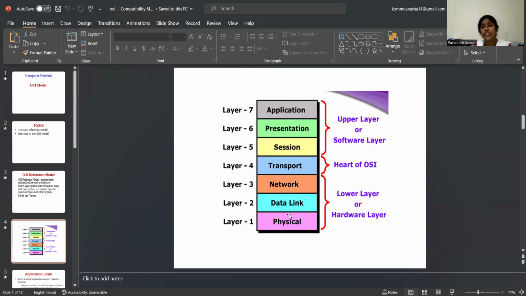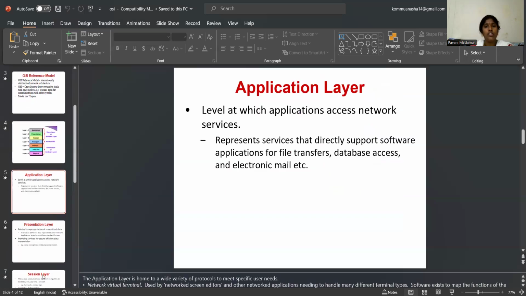The network layer, data link layer, and physical layer are the lower layers or hardware layers, where we use hardware components. The transport layer is a very important layer; we also call it the heart of the OSI model. The next ones are the application layer, presentation layer, and session layer. These 3 are the upper layers of the OSI model. So these are the 7 layers of the OSI architecture, and the OSI model is also called the layered architecture.